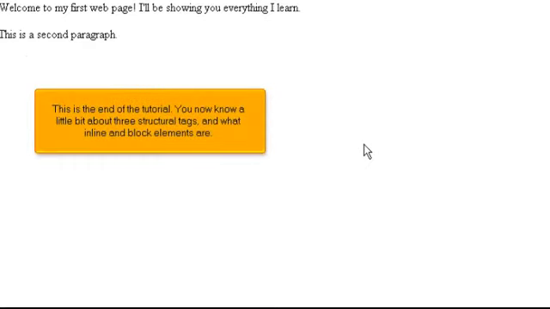This is the end of the tutorial. You now know a little bit about three structural tags and what inline and block elements are.